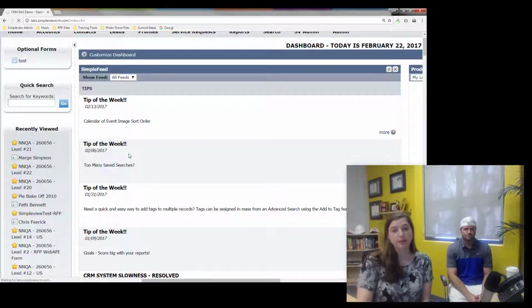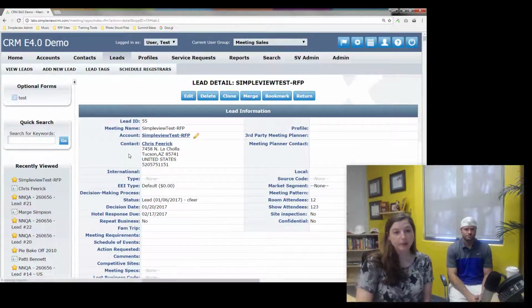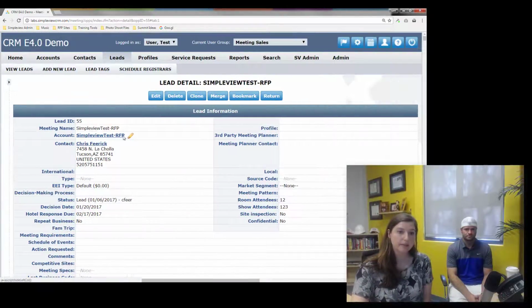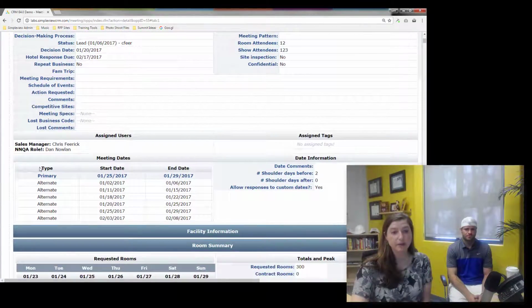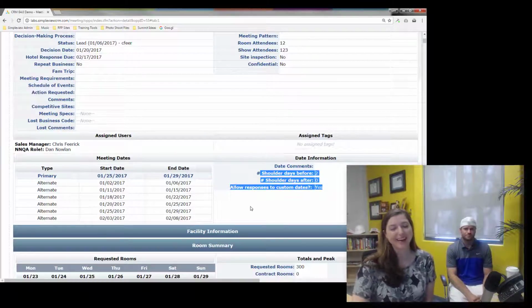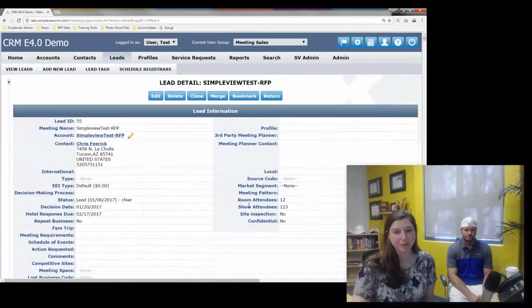So the first thing is on the lead forms, we have added the ability to do unlimited meeting dates. So I'm going to take this existing lead and first scroll down to the detail for you. So you'll see here, rather than having preferred, alternate 1 and alternate 2, we have unlimited alternates, and then we have primary highlighted, so you can have as many dates as you'd like. We also show you these 3 fields, which I will go into more detail in the edit form. So let me pop back up here.